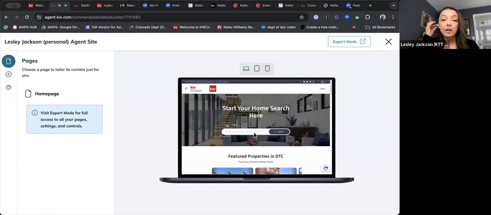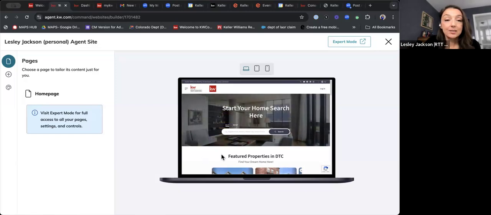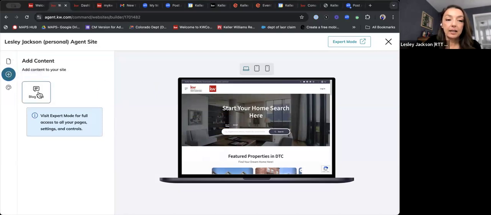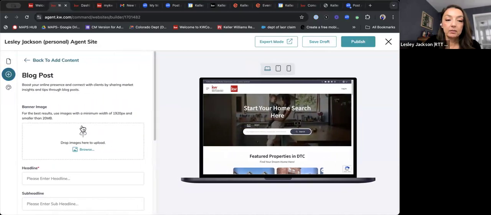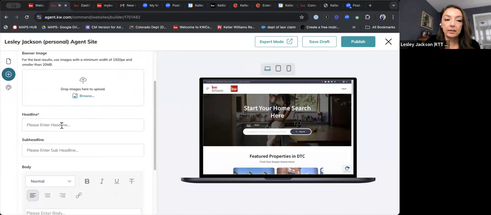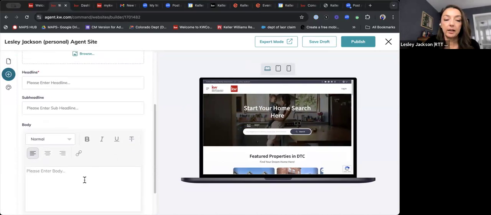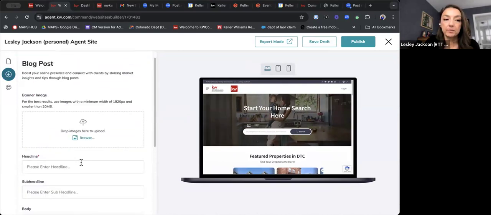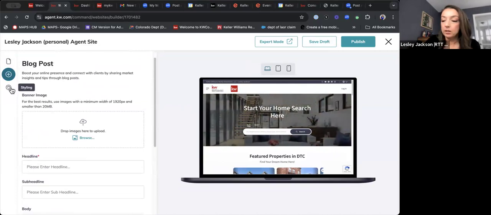inside our platform. Cool thing about this is you get to customize it and make it yours. So I'm going to head over here and show you how to do that. Right here in this button where it says add content, I can add a blog post from here. It's going to give me that option to drop a hero image, a headline, a subheadline, and the body of my blog post. The other thing that's new here is styling.